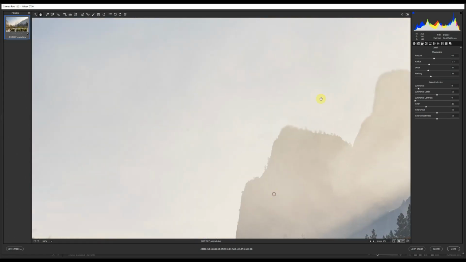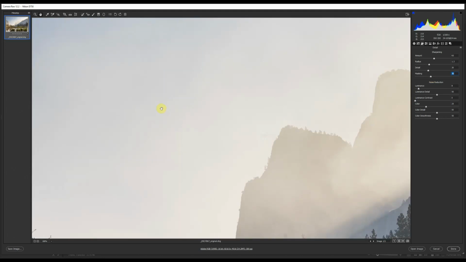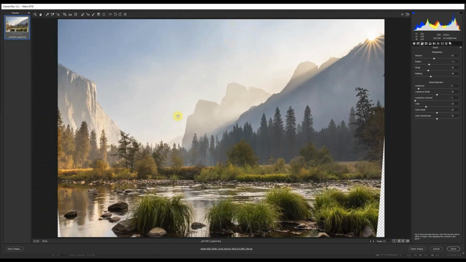As you saw, I'll just show you again when I click the masking, you see the sky is not getting sharpened, but it also helps you see those dust spots. Awesome. And that was about it. Then I went into Photoshop, but that's for another day.